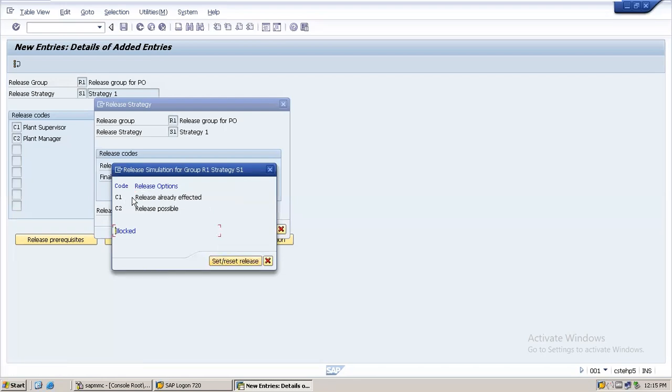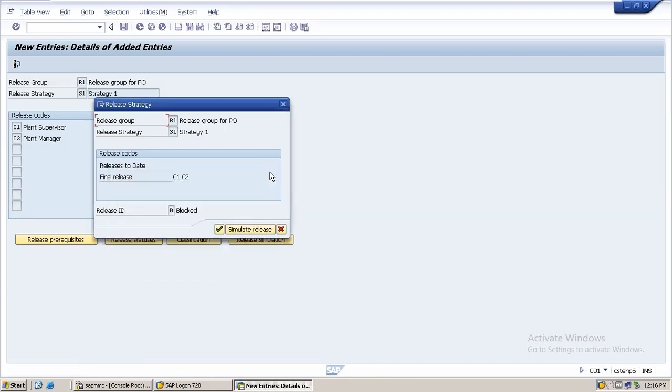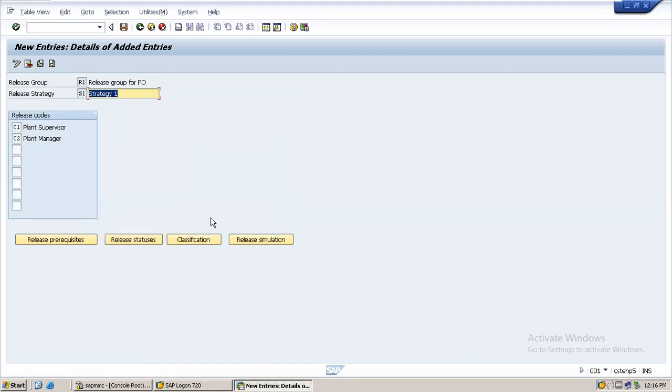I'll set release now. The C1 has approved. Now the approval is pending with the C2. So if I select this one, I'll check if both has approved, then only it will show release. So this is actually internal simulations or testing. We can do it here, how it is working. So I'll just save it now.